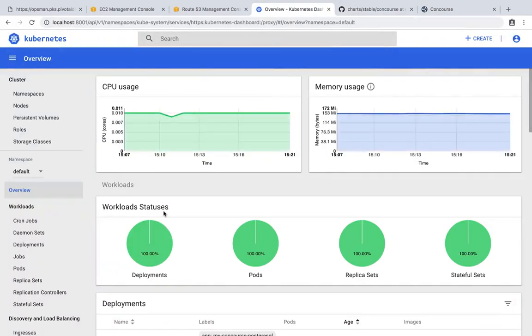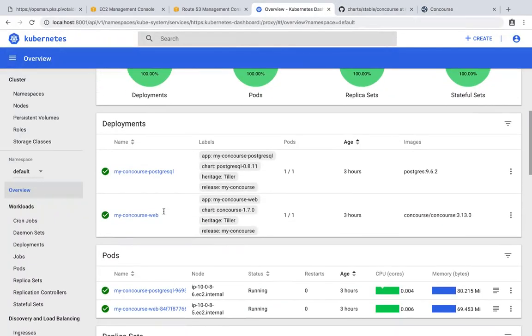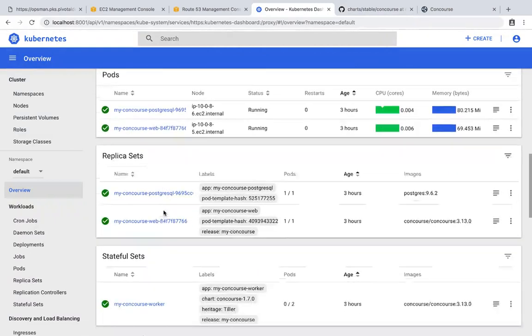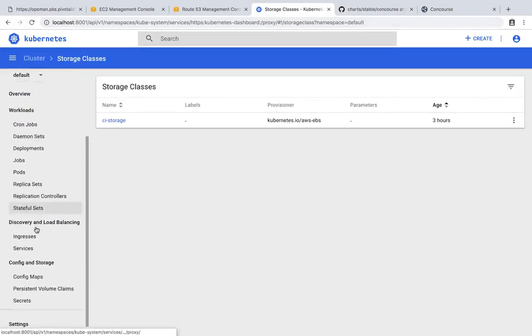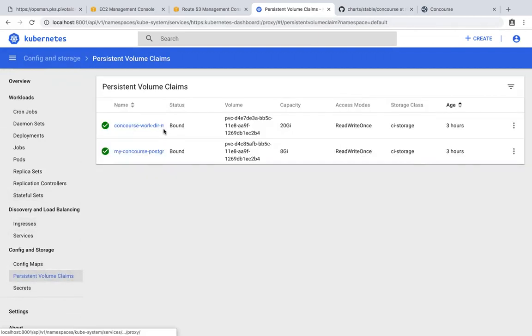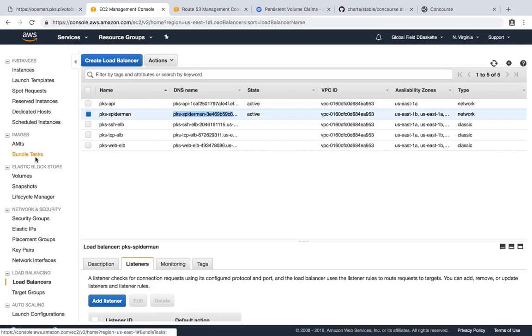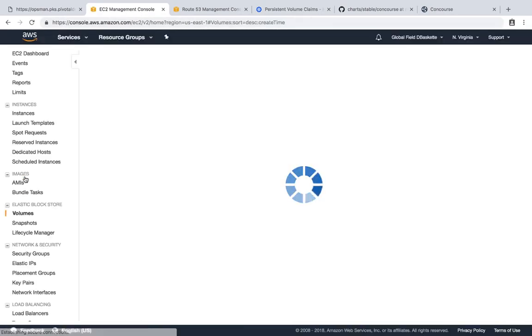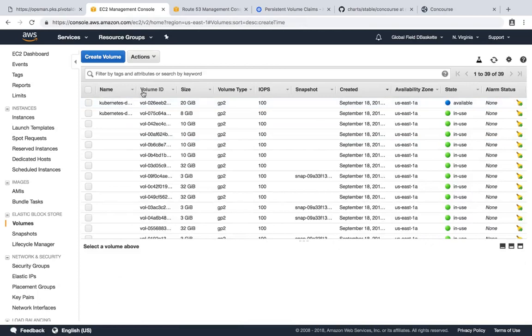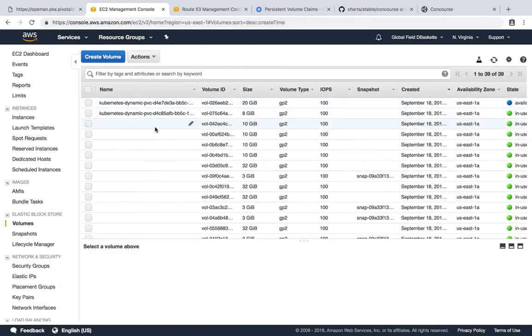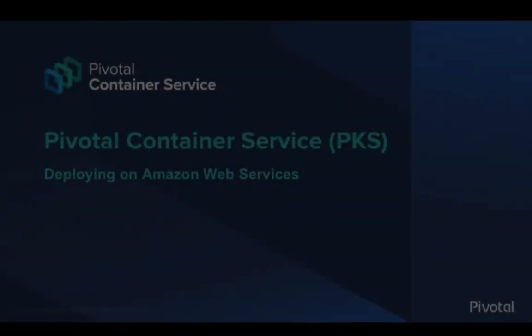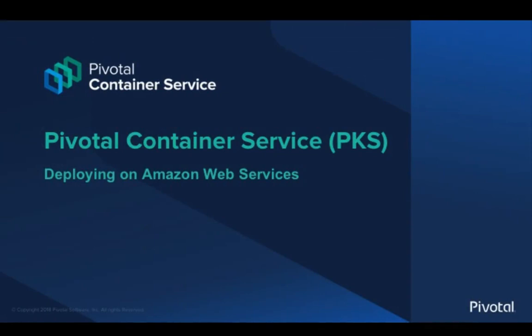Now if I go back into the Kubernetes UI, I'll see things have started up and are now green. See our storage class, our persistent volume claims. So we'll see that the persistent volumes were created for our database. So if I look in the AWS UI, I can also see here that the block storage is created for those persistent volume claims. And that's PKS being deployed on Amazon Web Services. Thank you.